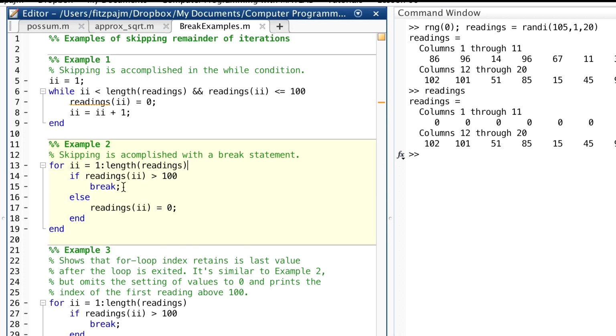Now this break statement is an executable statement that causes the loop to end immediately, and it works for both while loops and for loops. It's a more powerful mechanism for ending a loop than a while condition, because in addition to skipping the subsequent iterations, it can skip the rest of the statements in the current iteration. Here, for example, there could be more statements after this if-else statement, and every one of them would be skipped if this break statement were executed. In short, the loop quits as soon as that break statement is executed, regardless of where it occurs in the loop body. Let's try this example.